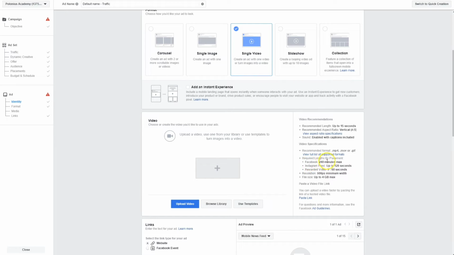So for Facebook, 240 minutes max is pretty long. But for Instagram, you'll see here, that's pretty short, 120 seconds. So you're limited there to just 2 minutes long, or it won't be able to show up on Instagram if you chose that as a placement. Rewarded video is the final one where you have actual restrictions on placement, and that's 30 to 60 seconds.